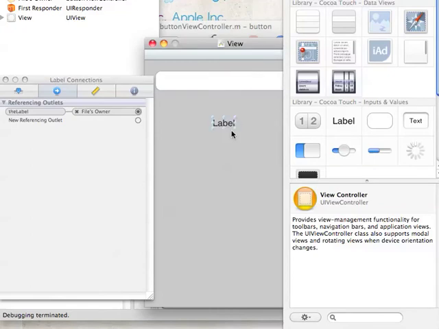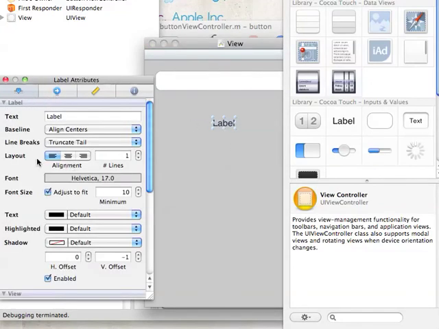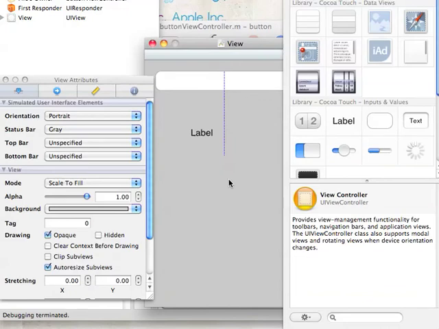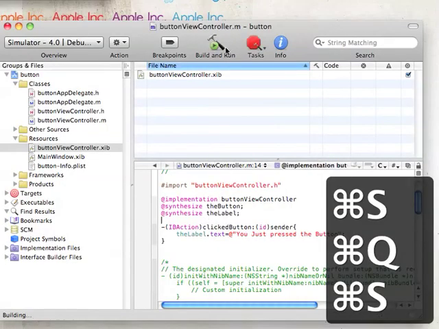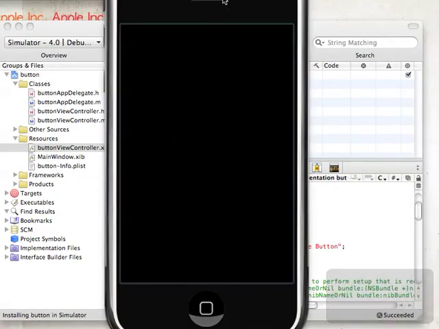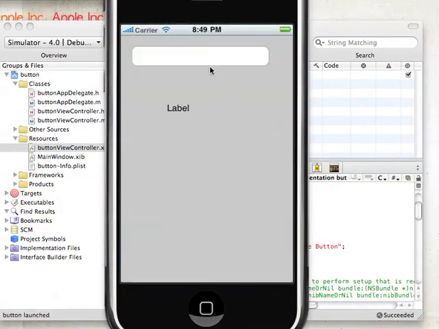You can set the label properties in the label attributes. See in here everything, the layout, the lines, adjust to fit, and then just increase the size, and then save and quit. And now when you build and run, maybe you can see it exactly the same. See, just press the button. Well, you can set those properties in the button attributes. I'll soon make a video for that, I hope.